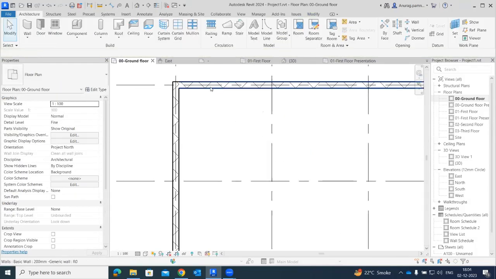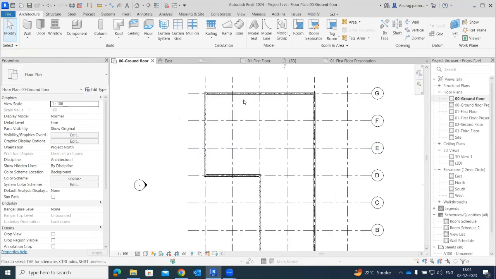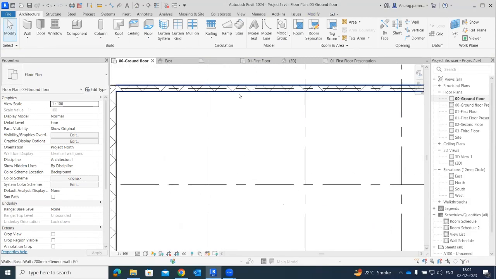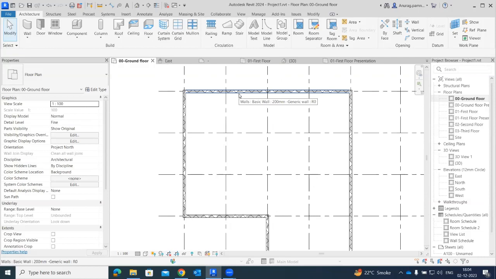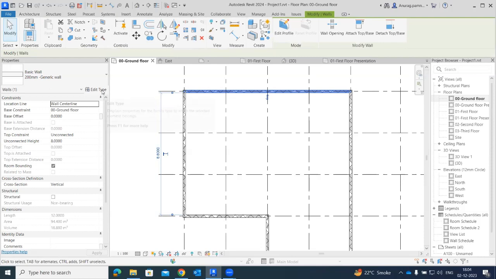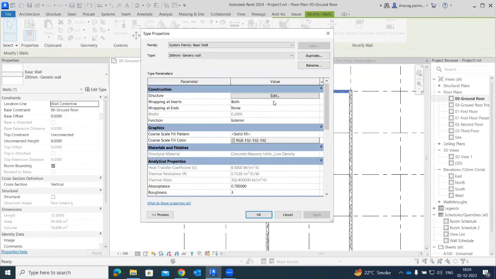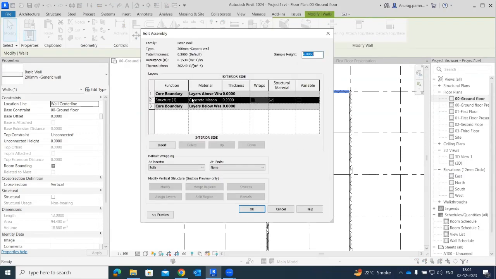You can see it's a wall and it can be seen clearly with this sort of edge. Firstly, we are going to look at how to make it more representable in terms of clear wall indications. So I'm just going to click on the wall and go to Edit Type. Over here, you can see the entire properties, which is of 200 generic wall, and the structure of the wall is over here. It shows the core boundaries. Structure is at the center, which has a thickness of 0.2, and the material imparted is concrete.